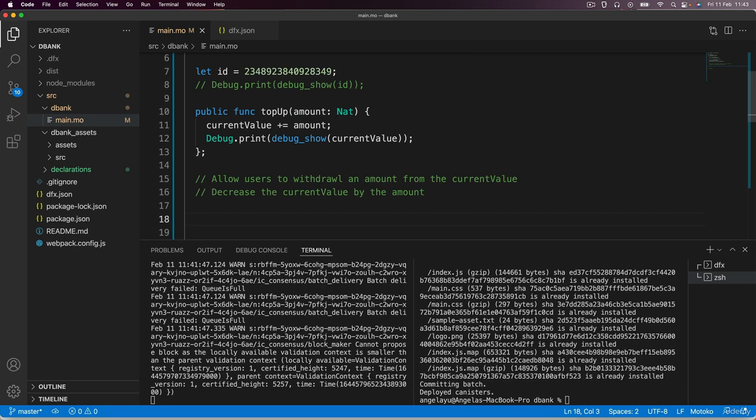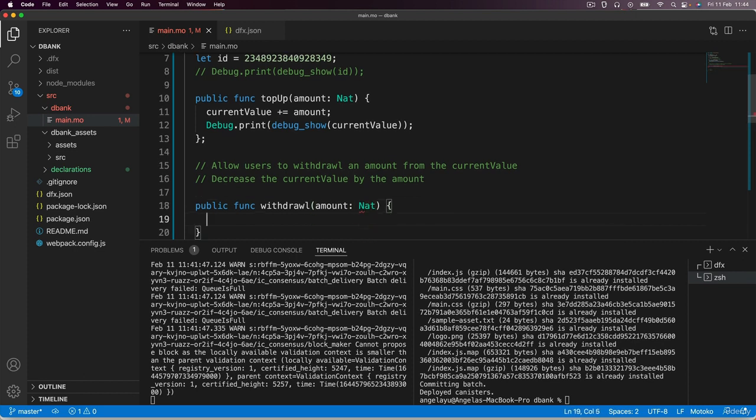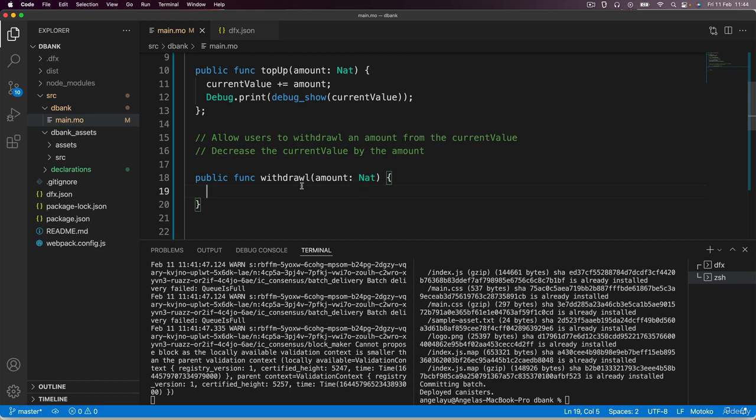All right, so again, because we need to access this function from the command line and from Candid UI, we're going to make it a public function, and then we're going to call it withdraw, and then we're going to provide an input, which again I'll call amount, and it will again be a natural number, so a positive number that we're going to withdraw from our bank. And simply we're just going to do the opposite. So the current value we're going to minus equal, so decrement the current value by the amount that was specified. And then finally we're going to debug print the current value after the decrement has happened.